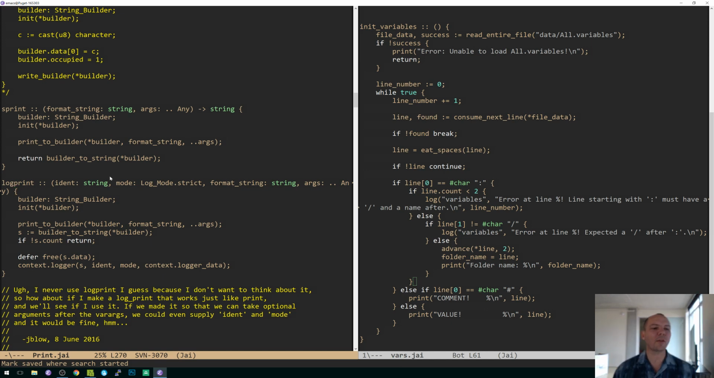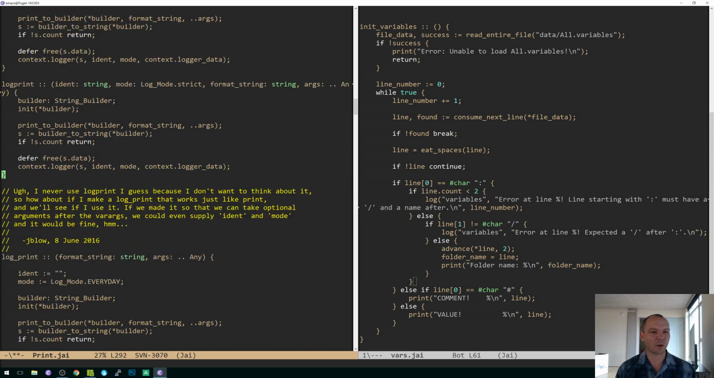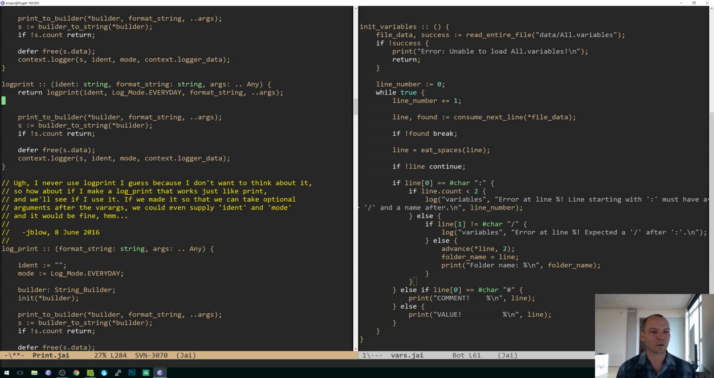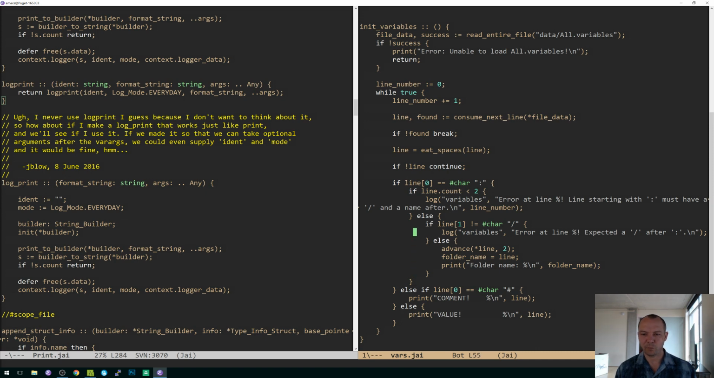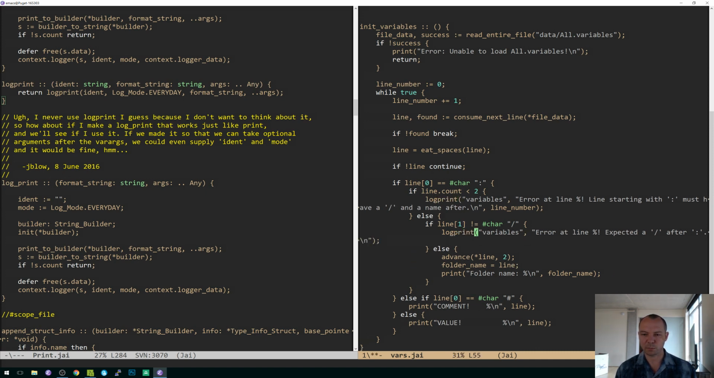All right, fine. This is the one that I need to simplify, because I don't usually want to think about how serious of a message it is. I just want to use the format string. You know what? Screw it. We're going to do a version of log print that doesn't do that. We're going to say return log print ident, log mode.everyday, format string, args. Right? And then we'll say log print, and log print and line number.